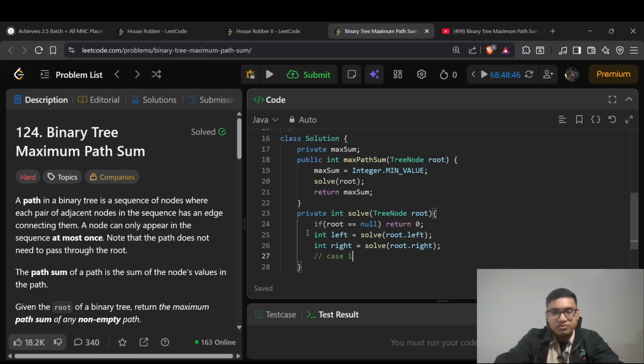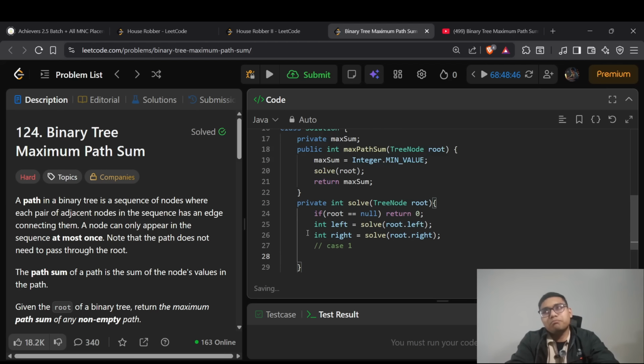Okay, so in case 1, let's take a variable name, int path through node value, something like that. Just think about that particular figure, path through node: this one, left side, root, right. It is equal to, just now I told, from the left, from the right, and the root. So we will write left plus right plus root.val.